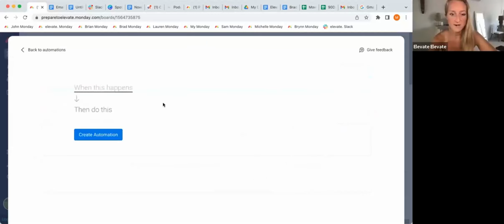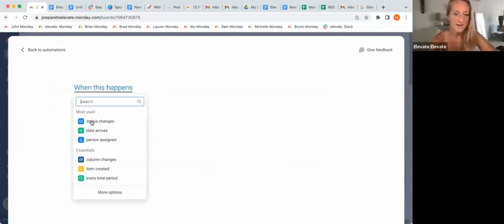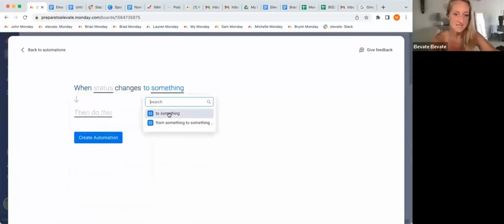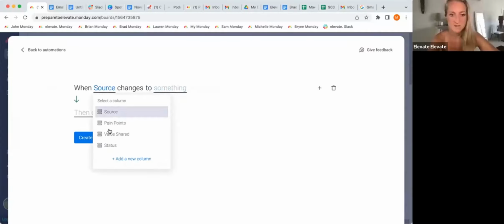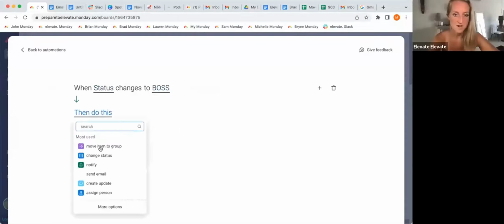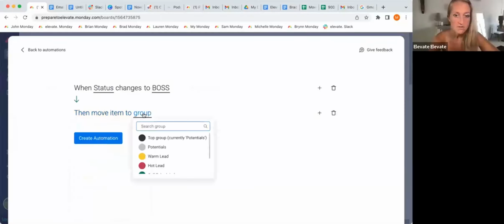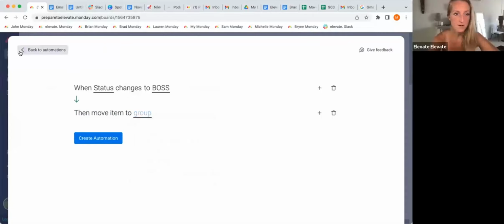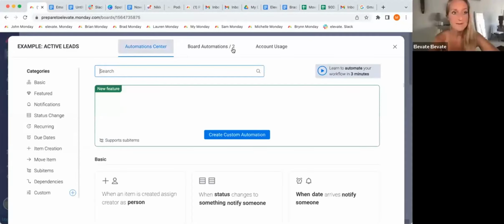So if I wanted to add a new automation, I can do when a status changes, you can do when the date arrives, you can do whatever you want. But for me, it tends to be when the status changes to, so I pick the status. So we'll say this one, when this changes to boss, we'll move the item to a group, or you could do a board, right? It depends on what you want to do. This is just a little bit more limited right now because these are archived boards. But that's how you would do it.